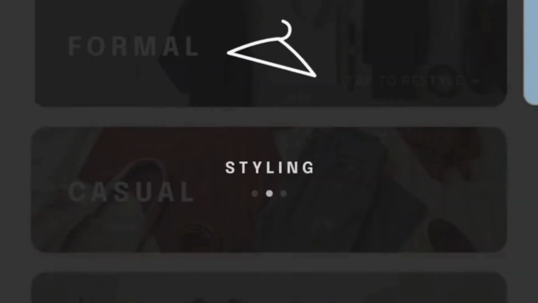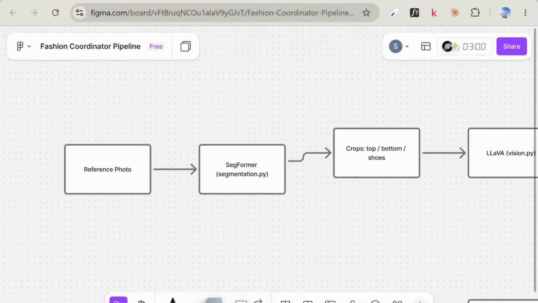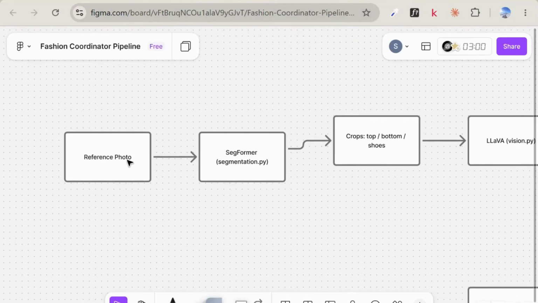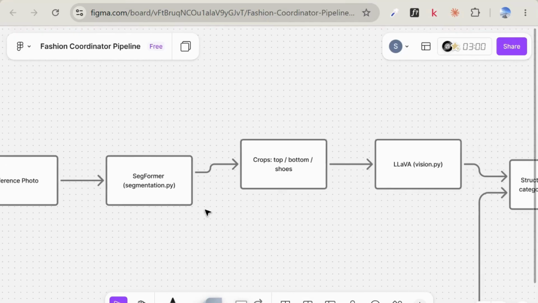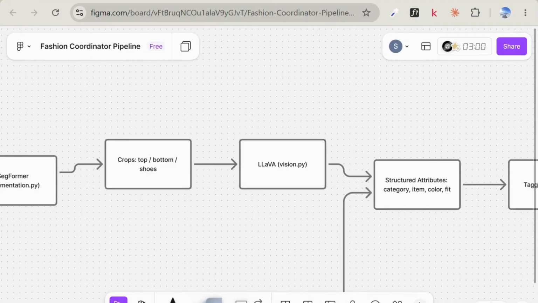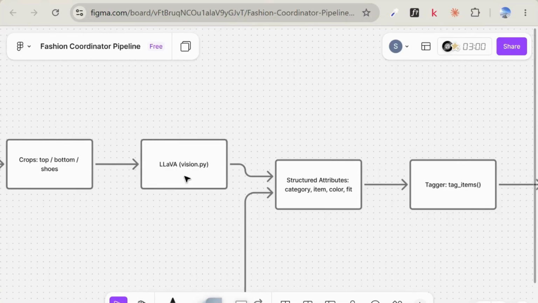Okay, let's begin. Let's read the diagram from left to right to see exactly how our system processes data. Data enters through the main page. The first is the visual route. When you upload the reference photos, SegFormer segments it into distinct regions like the top, bottom, and shoes, and it crops each region out, and LLaVA analyzes these crops to identify exactly what each item is.